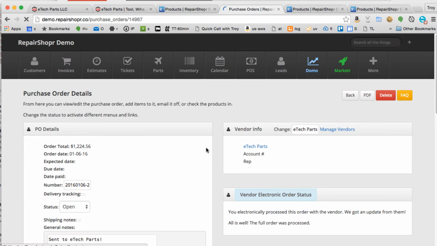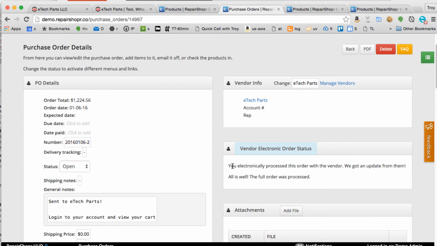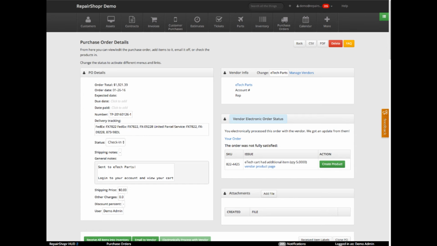Okay, now once it's received, if you refresh the RepairShopr side, you'll see there's a new section here, electronic order status. And it shows you electronically process this order with the vendor. Everything's all good.